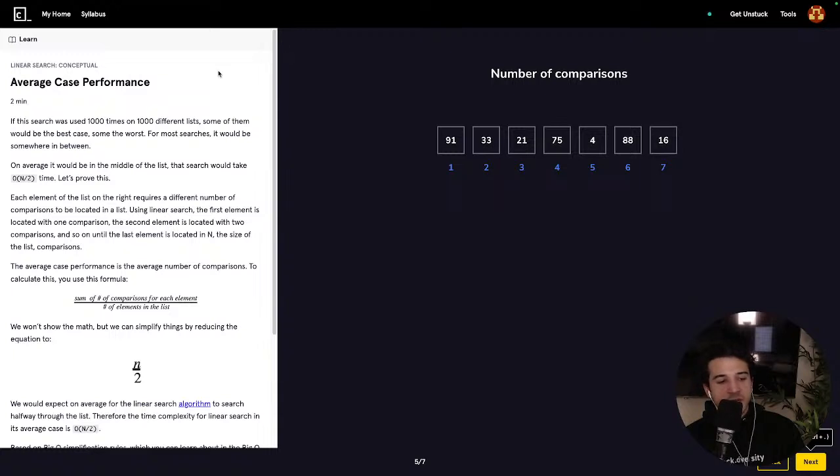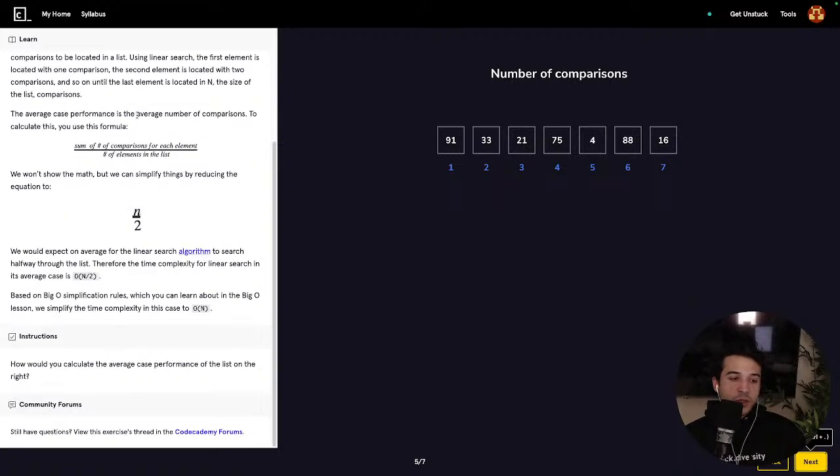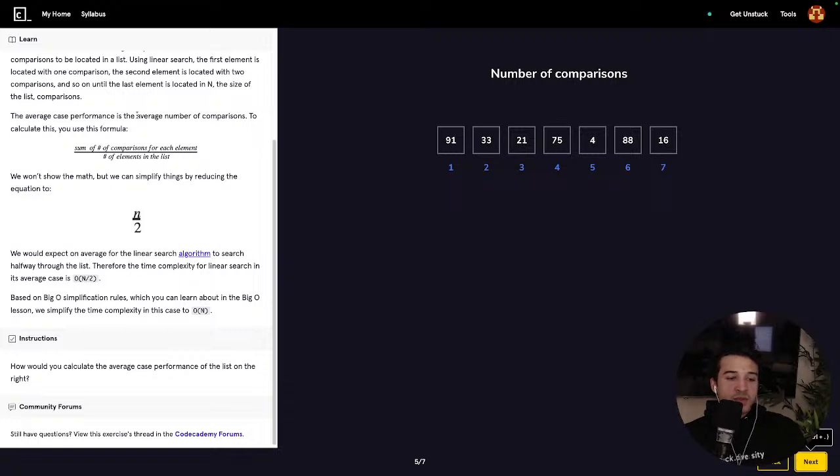To calculate this, you use the formula: sum of the number of comparisons for each element, divided by the number of elements in the list. We won't show the math, but we can simplify things by reducing the equation to n over 2. We would expect on average for the linear search algorithm to search halfway through the list. Therefore, the time complexity for linear search in its average case is O of n over 2. Based on Big O simplification rules, which you can learn about in the Big O lesson, we simplify the time complexity in this case to O of n.